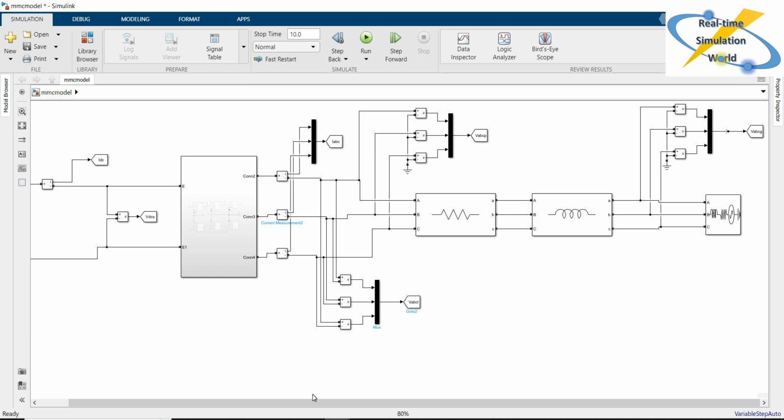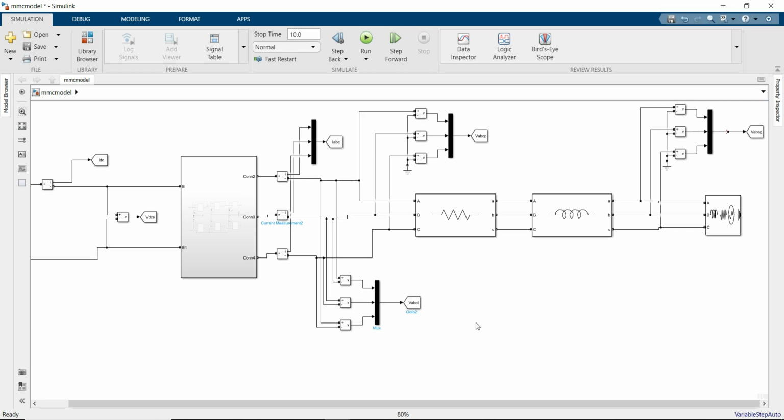Now we need to create its control. Okay, so our model is ready now. Now we need to create its control. So I will develop it in the next part of this detailed modeling of modular multi-level converter. Thanks for watching.